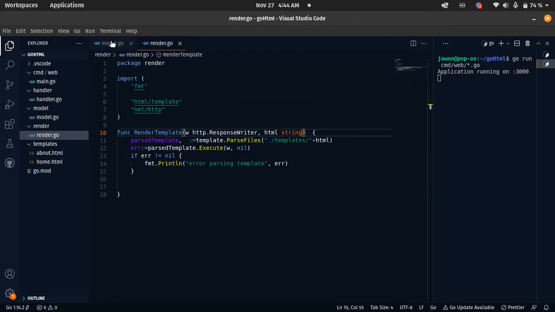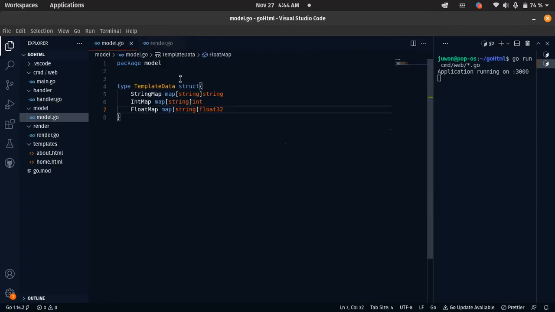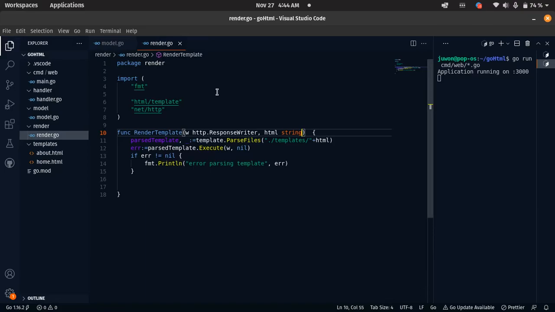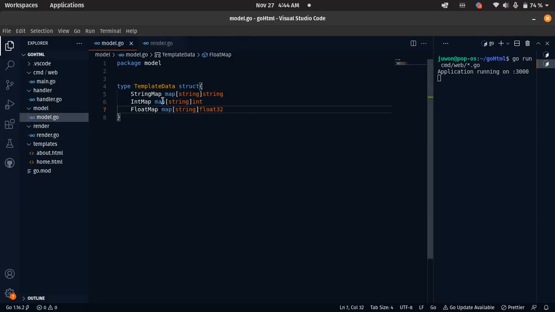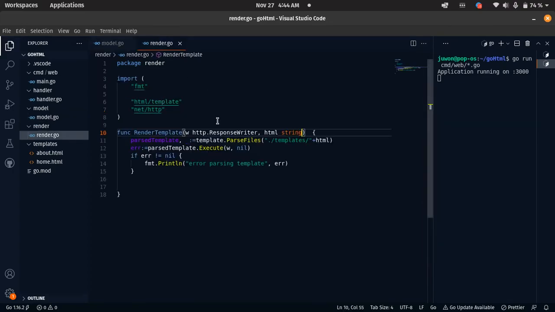So this is our data here, our model here, so we need to bring it inside our render.go. We need to point to it so that we tell this render that these are the kinds of data that we really need. We need a string map, we need an int, we can send a string, we can send an integer, we can send a float. So we have to make our render understand that.